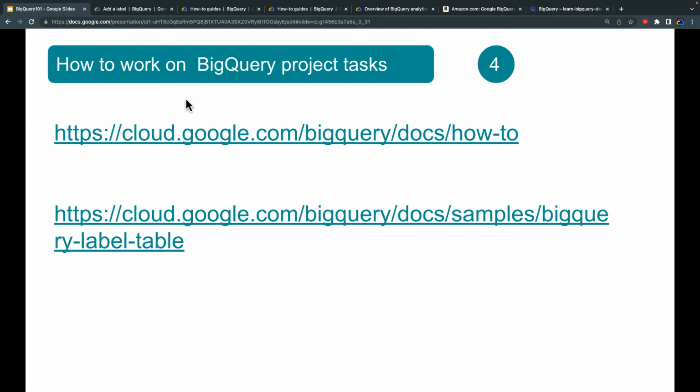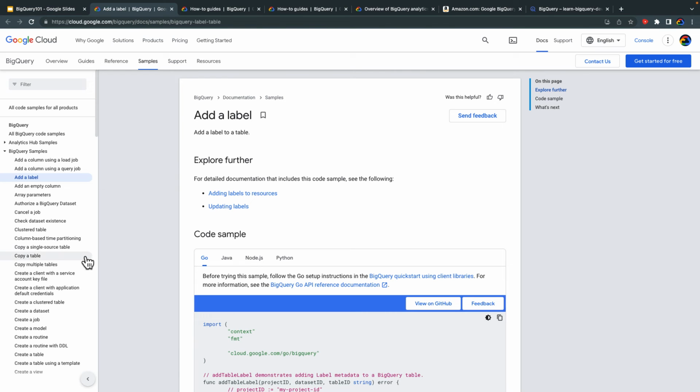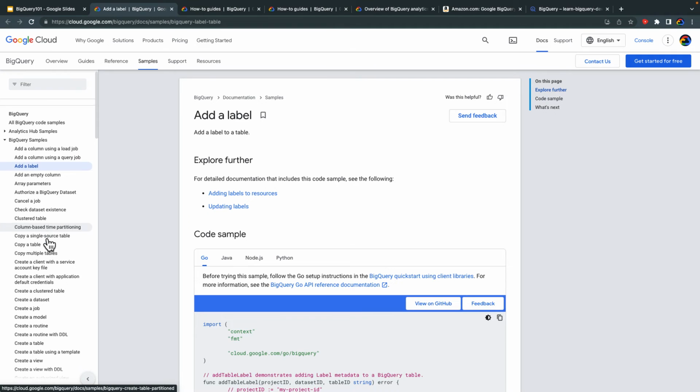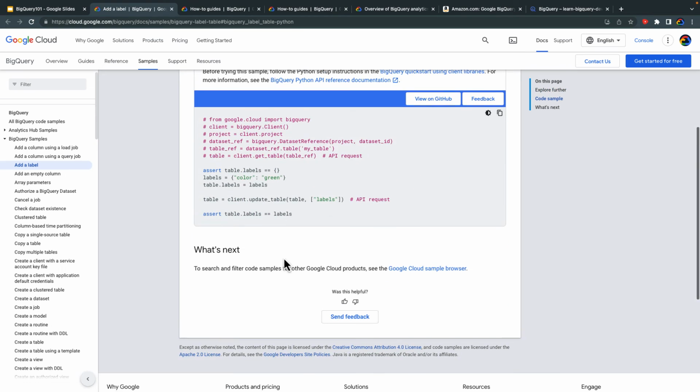So where do you find these things? That's where this particular link is going to be very, very helpful for you. If you click this link, you will come to here. And here you will find a lot of code samples that Google provides, which you can use to make your program or task easier. Like, if you have to add a label to a BQ table, you can just get a code snippet here, which will basically give you the functionality, which you can embed in your code, and you can learn it.